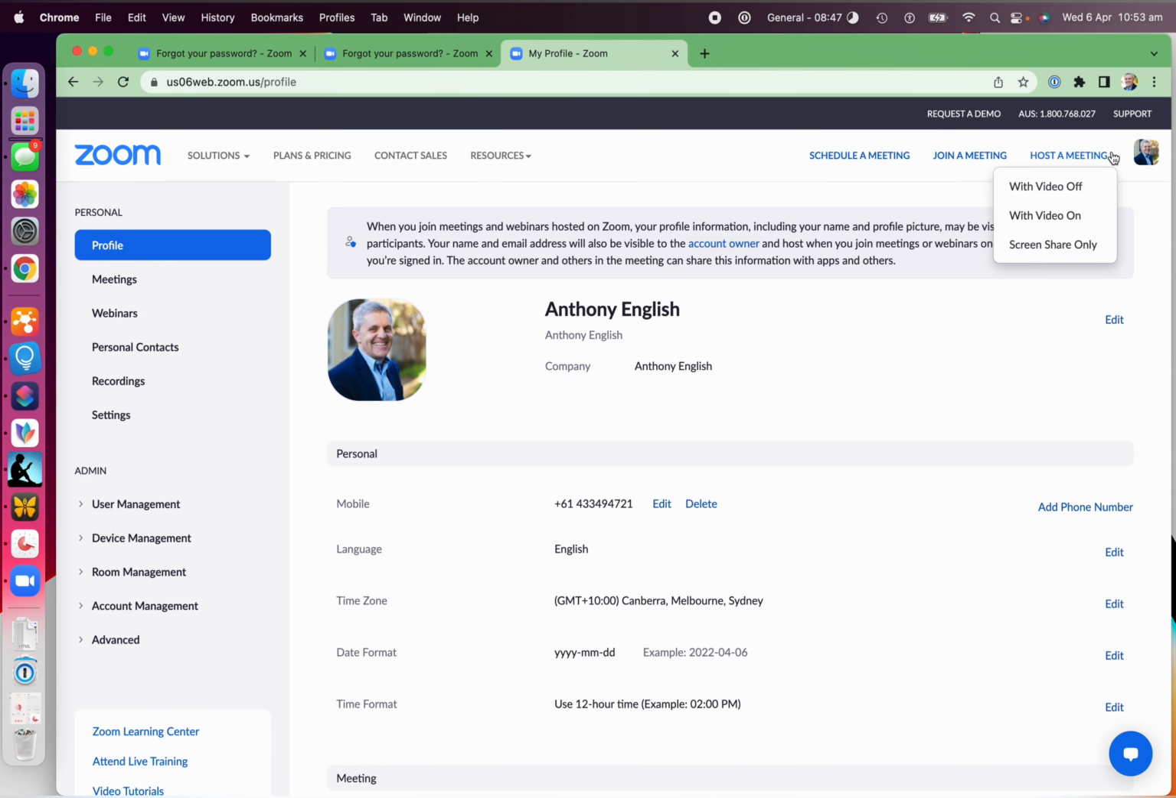And then to start a meeting, you can start it with your video on or with your video off, or simply just share your screen. You can still turn on video afterwards, but you want to start just by sharing your screen.